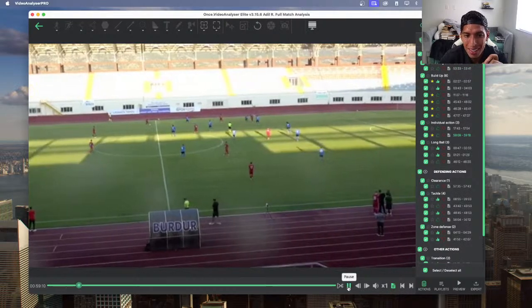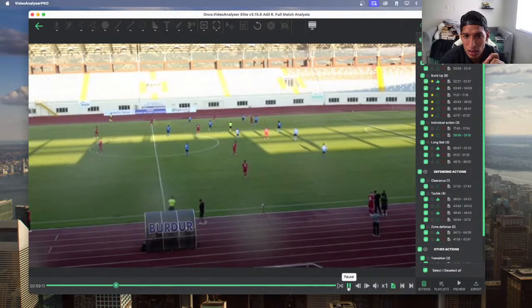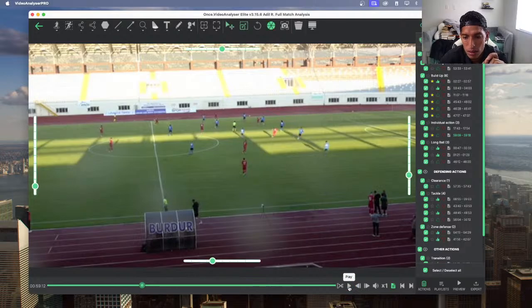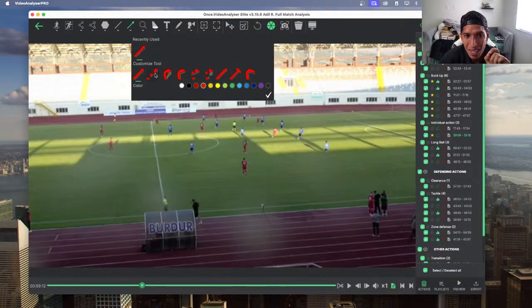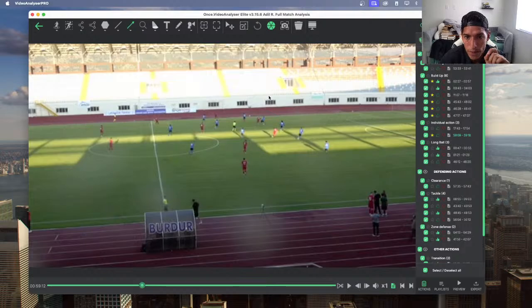As a center back, these diagonal runs from strikers. Hold on, let me pause it. As a center back, these diagonal runs from strikers will always happen. Boom. These diagonal runs are always going to happen.